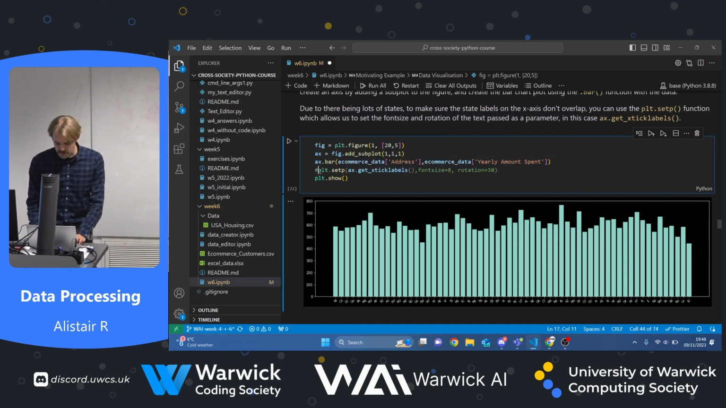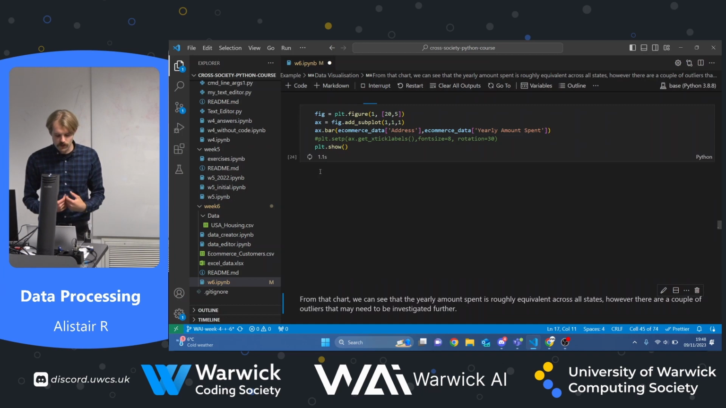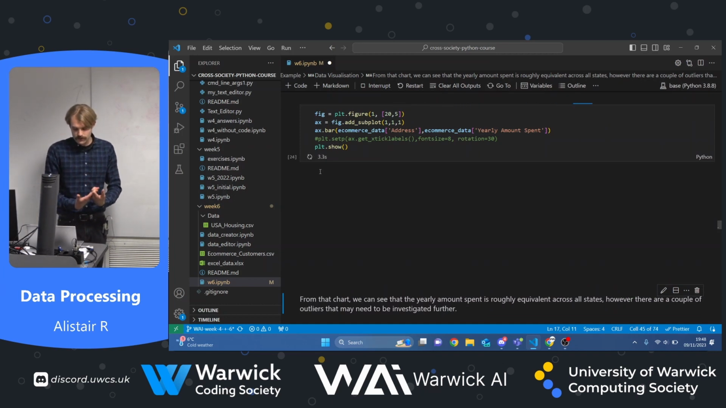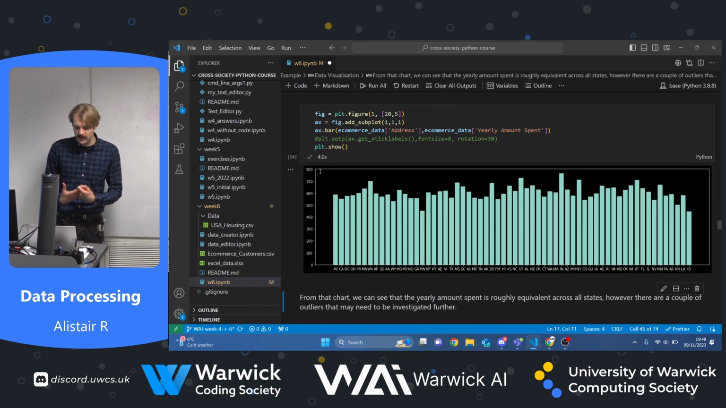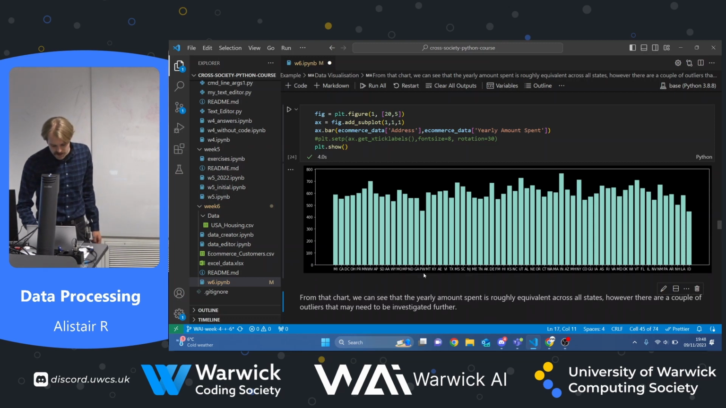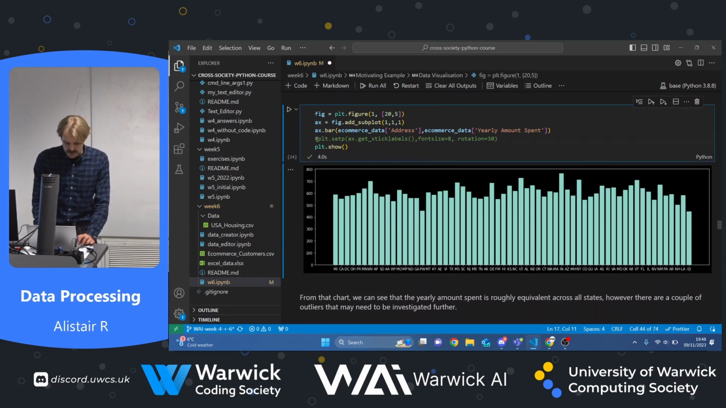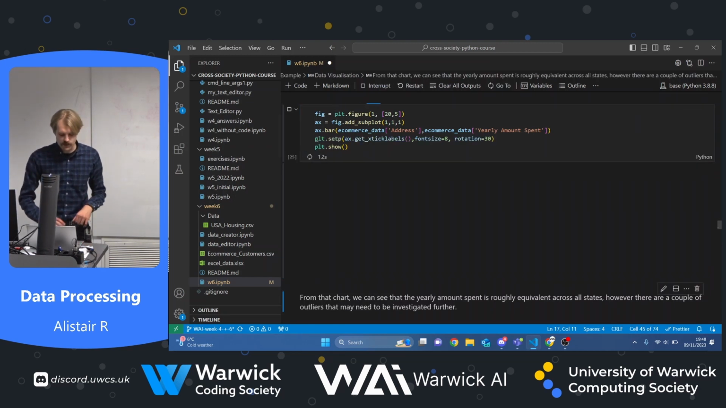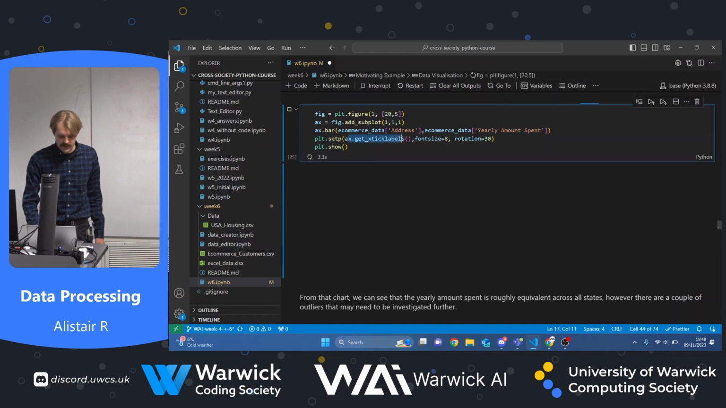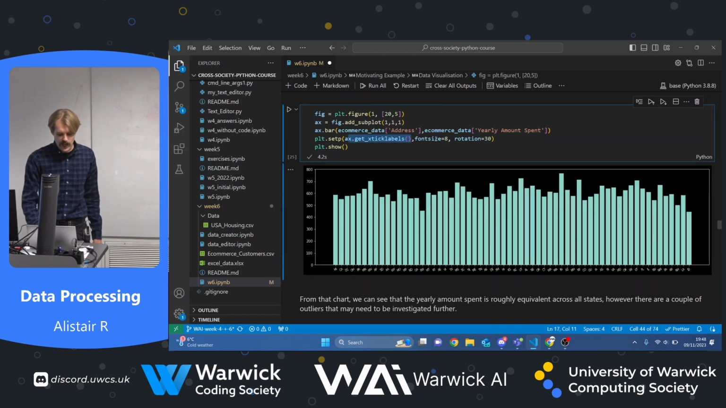So if we go ahead and run this as it is, you can see we're going to get out the graph. Fingers crossed. There we go. It takes a little bit of time. But you can see along the bottom, some of these labels are starting to overlap slightly. They don't look very nice. What this function is allowing us to do is make it look a little bit nicer. So we're telling it to get the labels on the x-axis, the x-tick labels, and we're setting the font size to 8 and the rotation to 30.